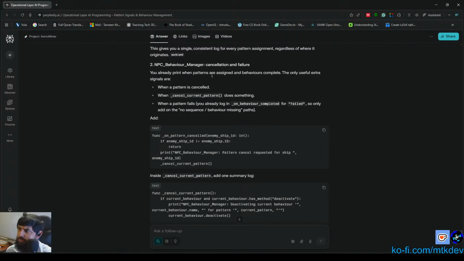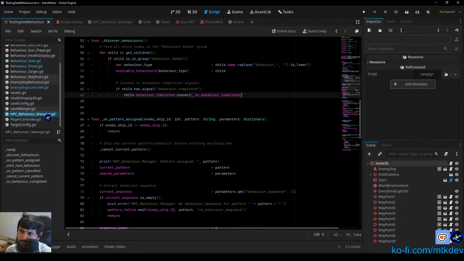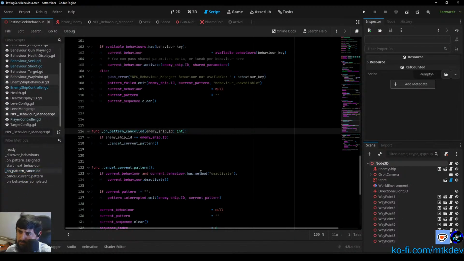You already print when patterns are assigned and behaviors are completed. The only useful extra signals are when a pattern is cancelled, so when cancel current pattern does something, and when a pattern fails. You already log in on behavior completed for failed, so only add on the no sequence or behavior missing paths. So add in function on pattern cancelled in the NPC behavior manager. Let's do this. Go to NPC behavior manager, on pattern cancelled.